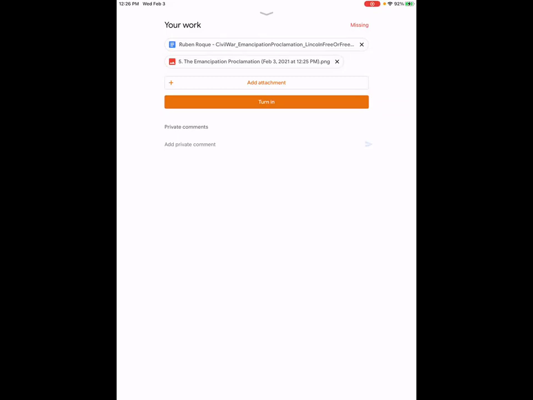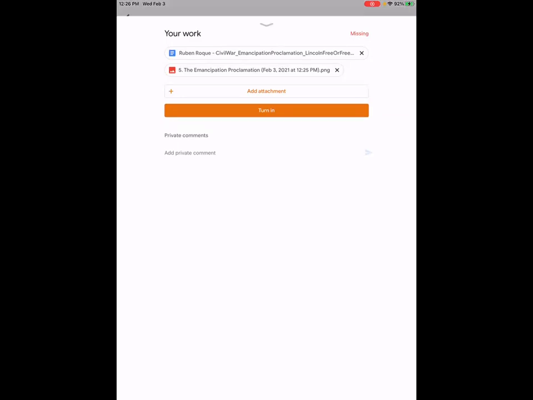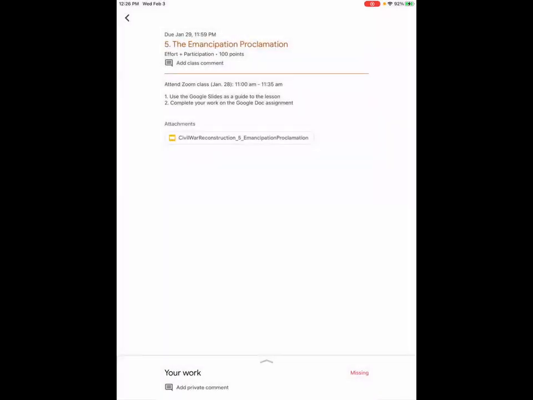Again, you just tap the turn in option and your teacher will receive the image. If you do not have the ability to, or if you prefer to write on paper, you could do it that way, if you don't prefer to type on your device. All right, so those are some ways you can go about handing in different work in different formats.